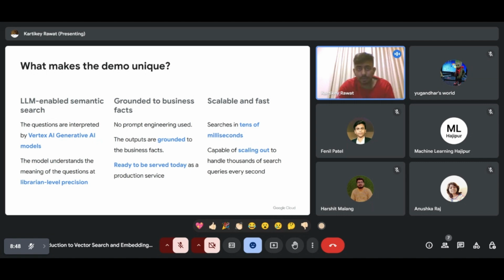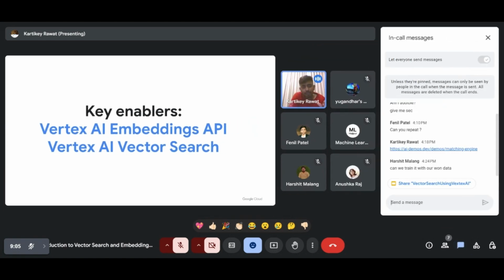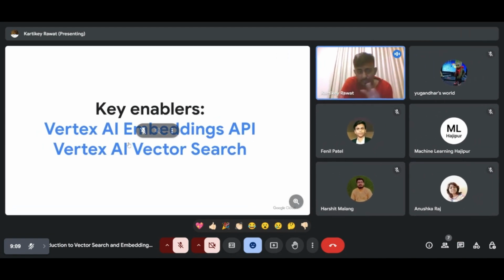In what way are we going to that part? So the key enablers, you can say, in that way. So the key enablers focus on two things basically: the embeddings generated with Vertex AI embedding for text, and the fast and scalable vector search by Vertex AI vector search. Let's start by taking a look at these examples.